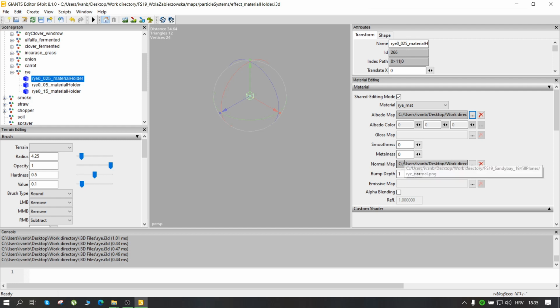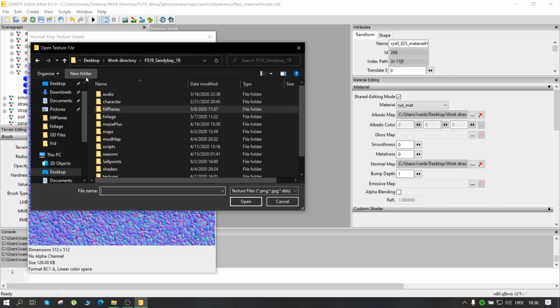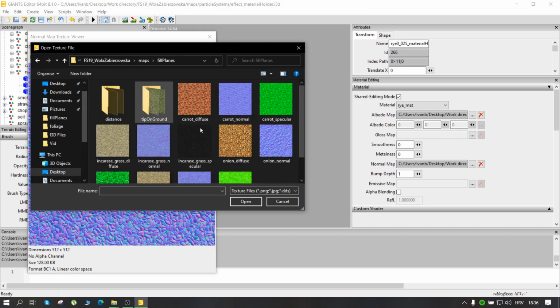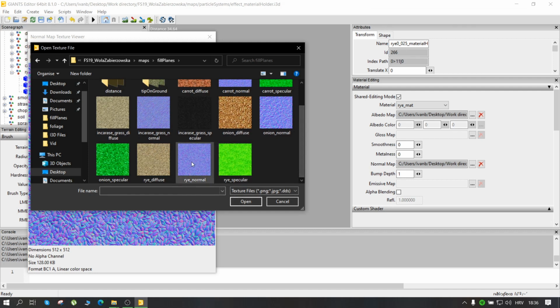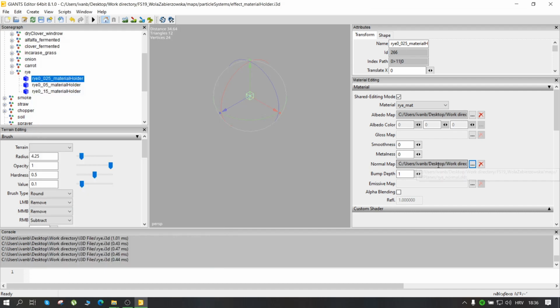Same thing for the normal map, hover over it, it points to the sandy bay, which is wrong, under the fill planes folder, and it points to the right normal PNG, not diffuse PNG. Of course, it points to the normal. So click on three dots. You see this, well, basically a bit weird picture. Go back, go find your file. Here it is, right normal under the fill planes. Open it, nothing changed, which is fine. Close it, hover over it, and now it points to the right location.